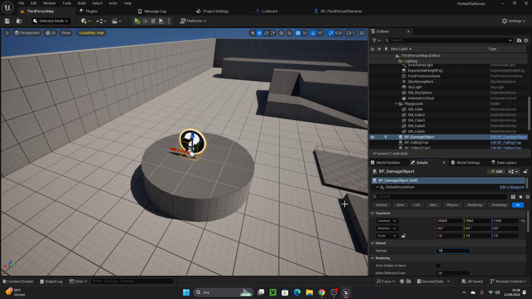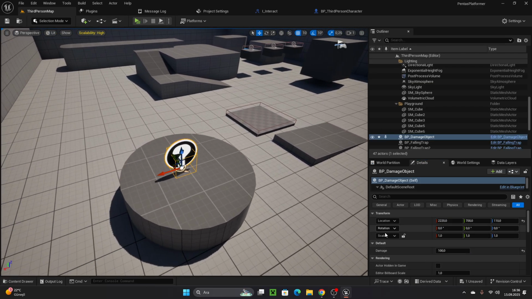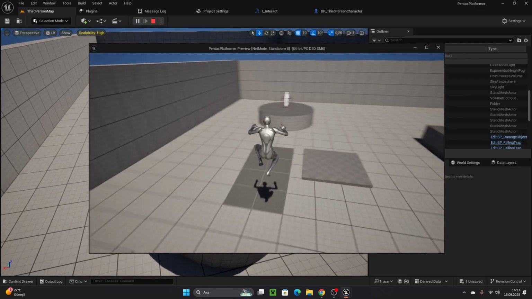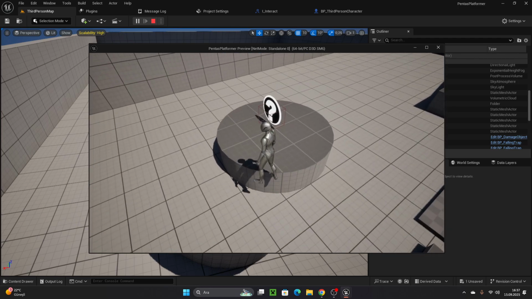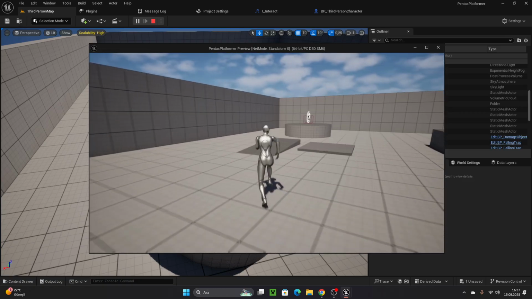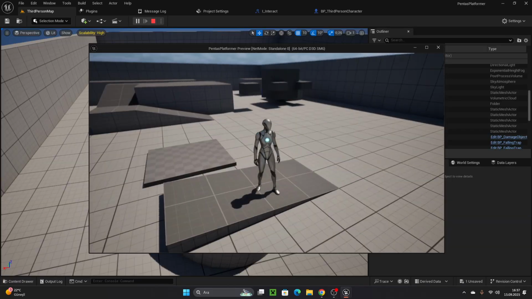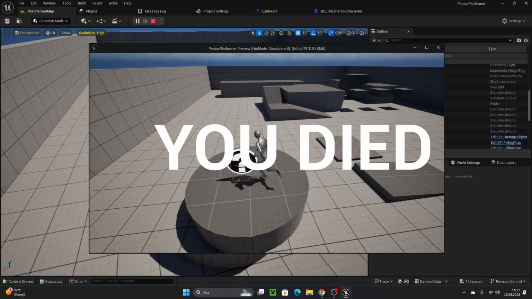So on the level we can set damage to whatever we want, but if everything is fine right now, our character is gonna die. Let's look. As you can see, we died and restarted from the player start point.